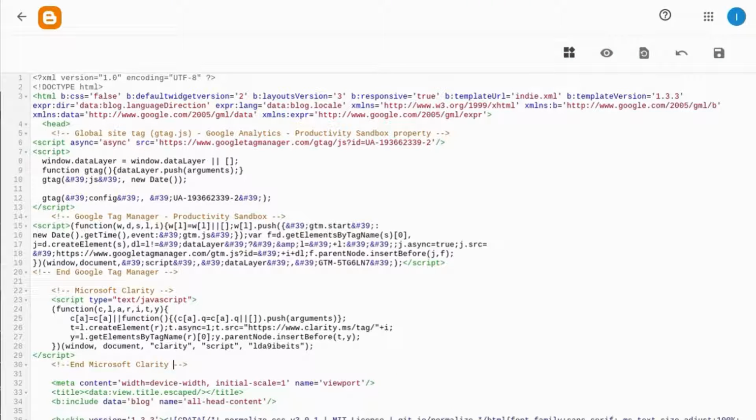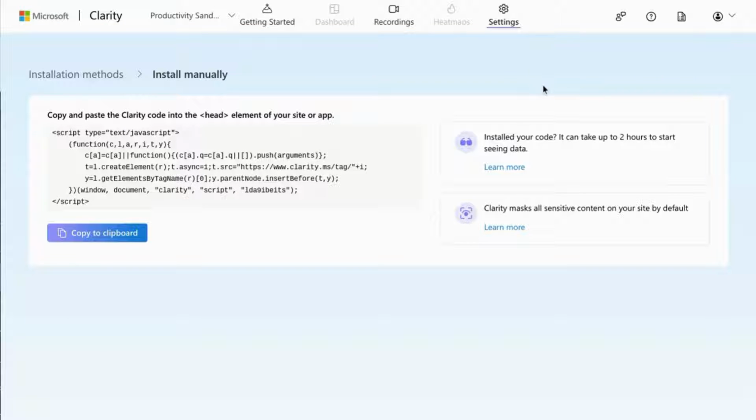Once you publish the code update, Microsoft Clarity says it can take up to 2 hours before you start seeing data.